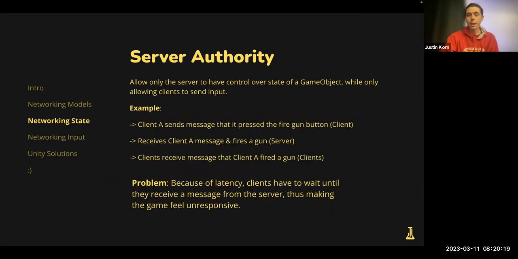The answer is, we don't trust any client at all, even if they're truthful. We say the server is the only thing that can change the state of an object. This is what's called server authoritative networking, which means that if I need to fire a gun, I can't do it directly. I would have to send a message to the server that I want to fire a gun, and then the server will fire the gun and send the message back to the other clients that they fired the gun.